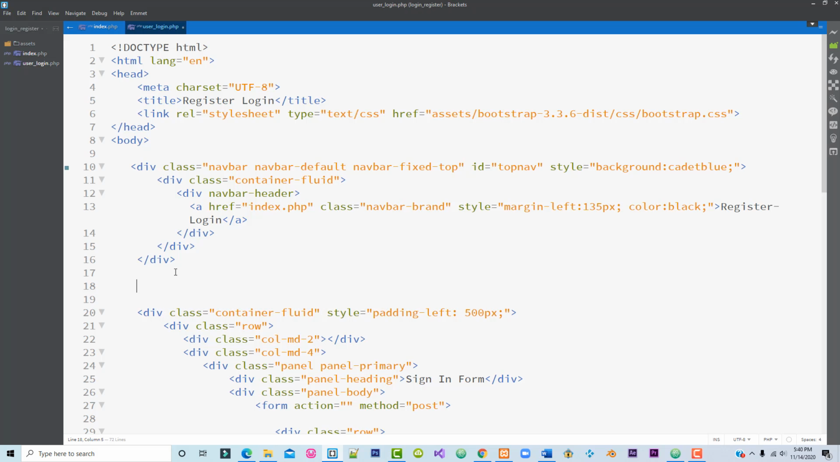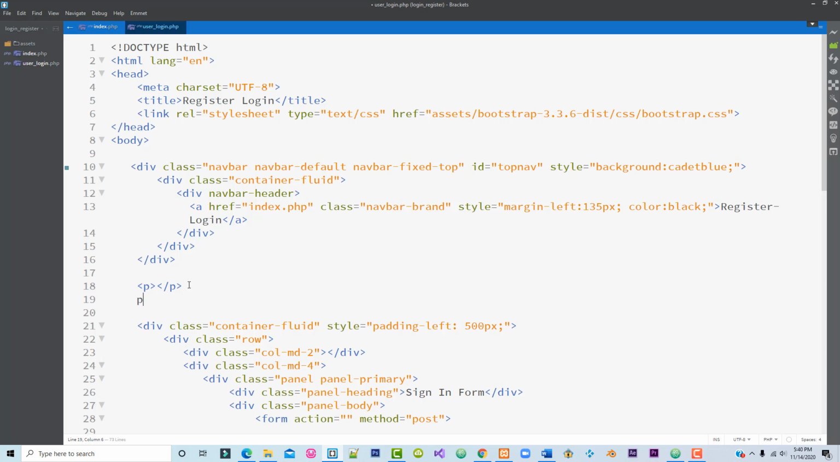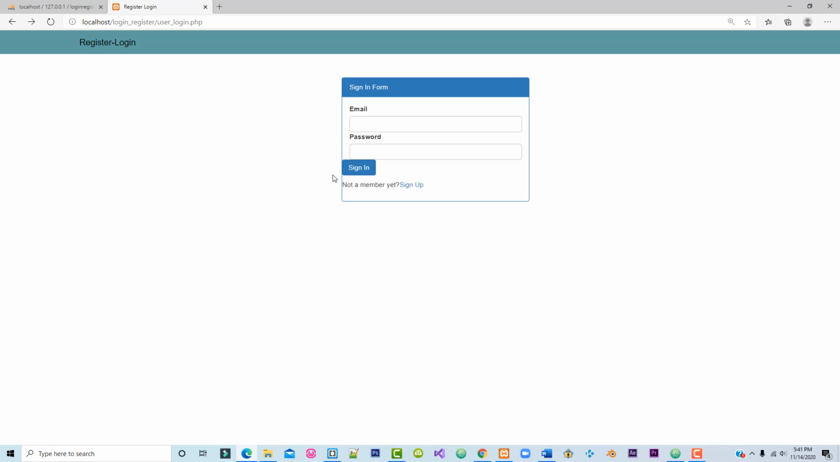First, let's add it with P. Now I can add two breaks inside of it. Add a second one. Now I can just copy these two and paste them inside of it. Save everything and go back to our browser and refresh the page. Now this is the sign in form, email, password, and so on.